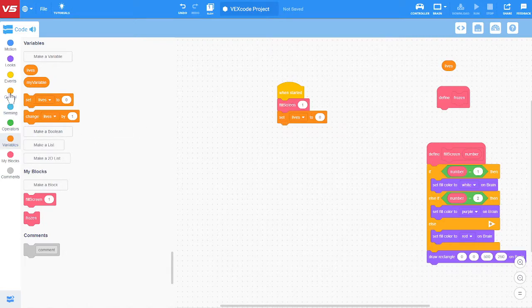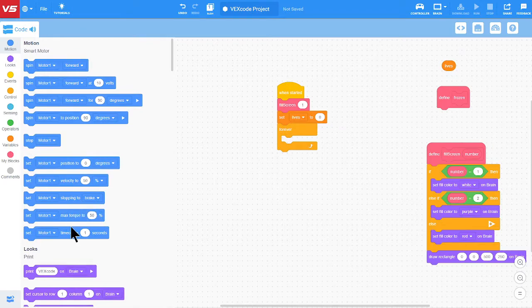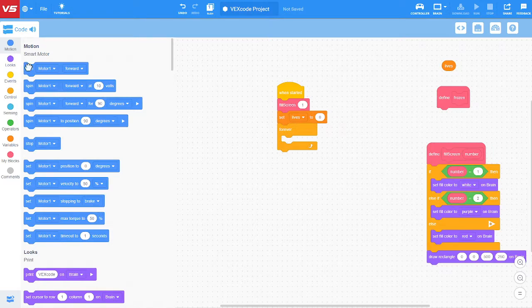And then if we go to control, let's do a forever loop. This is a while true loop if you're familiar with C or Python, any C language. So that means that we will have to have a break statement. Relatively easy. So this one, we want to go to our motion and we're going to spin motor 1 forward, spin motor 10 forward. But then we're going to set the velocity.